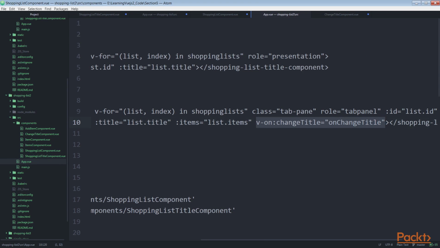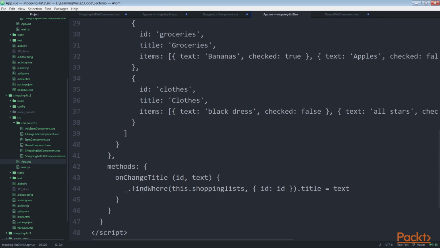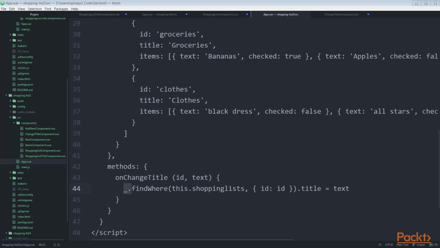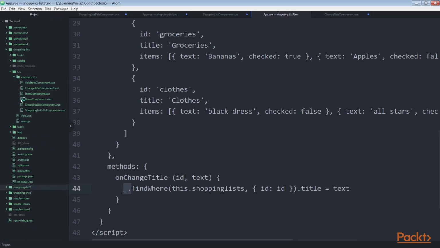Finally, let's create a ChangeTitle method inside app.vue that will find a shopping list in the shopping lists array by its ID and change its title. Here is the method. Note that we have used the underscore class's findWhere method to make our task of finding the shopping list by its ID easier. Here is the link for that. And we are done. Check the final code for this teaser in the Section 5 Shopping List 2 folder.